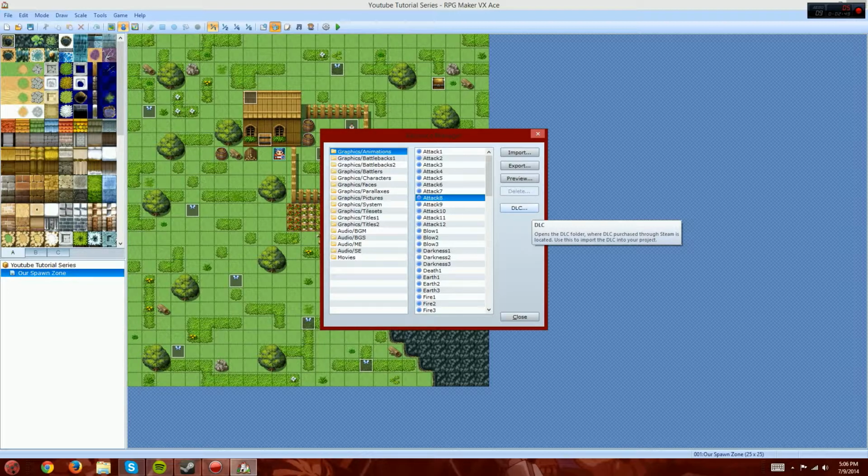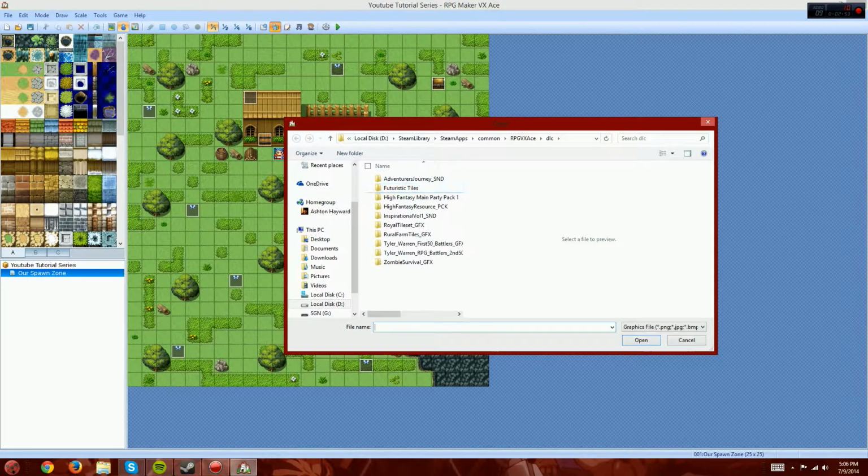So for those using the Steam version, if you got any DLC, this is where you get it from. You click that, and it takes you to all your DLCs. I'm assuming this is what it looks like for the non-Steam version too, except it's not located in your Steam folders. It's probably located in a DLC folder or something that you downloaded. I'm not sure. But these are all your resources, okay?